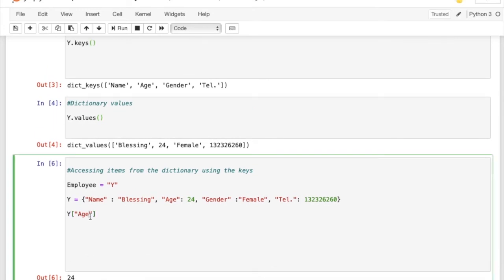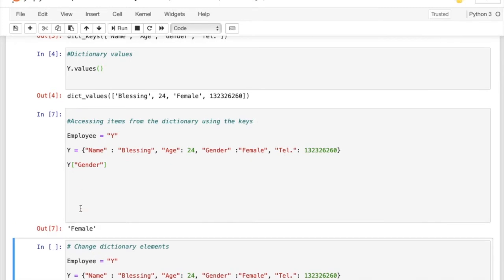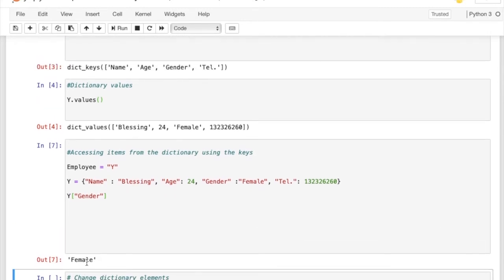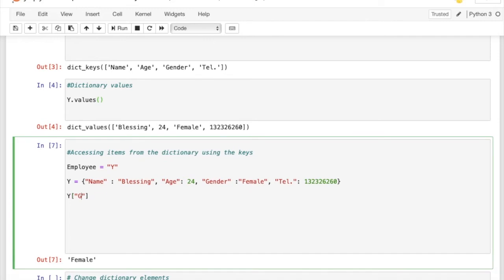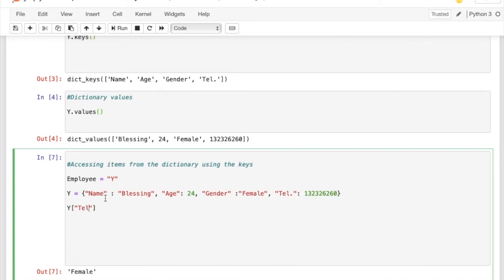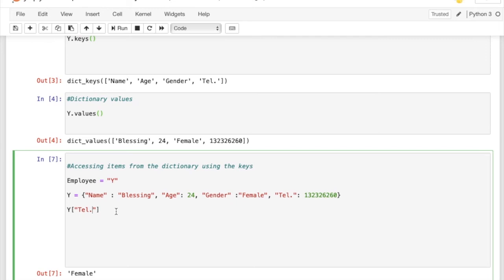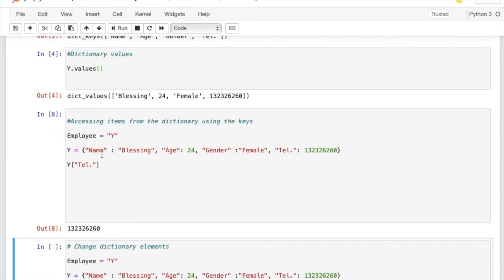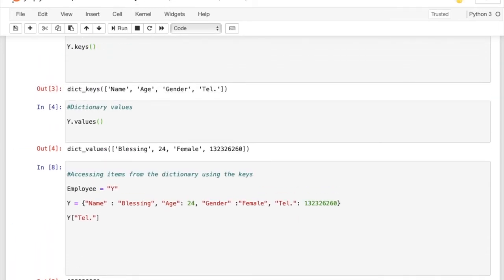You can also access the gender of our employee using just the key. If you do that, you see that the gender of our employee is this. You can do it for any of the keys in our dictionary. Let's say we want to do this for the telephone number of our employee. If we do that, we are able to access the telephone number of our employee.